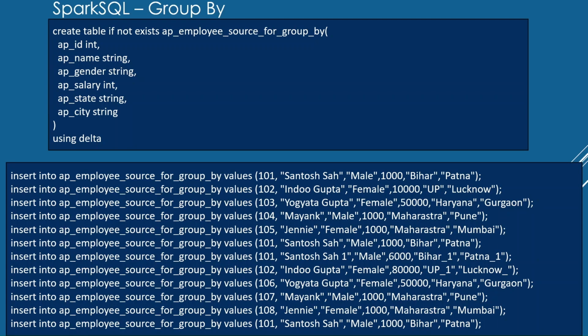In this exercise, we are going to see how a group by statement works in Spark SQL. For this, I have created one table which has 6 attributes, and the type of the table is delta. I am going to insert almost 10 records in this table. So let's first create this table and insert the records.